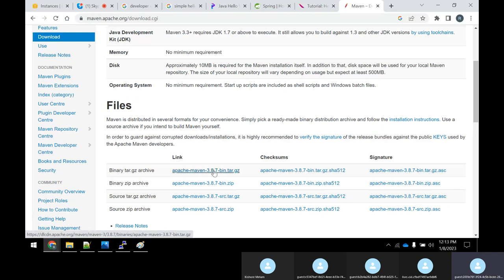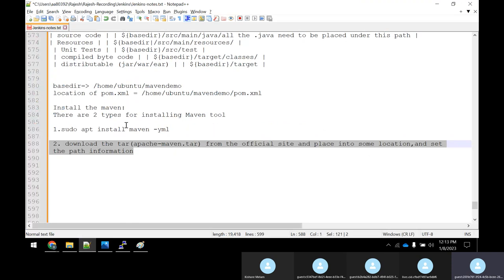You can download this tarball, guys, extract it, place it, do some kind of system setting, and then export that, and you will get the information about your Maven. It means that you will get the Maven commands. So either you can go with this second method, as I said, or you can go with the first method.